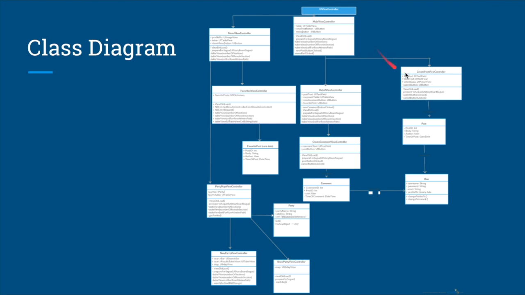The other part of it is we have the create post view controller and create comment view controller. So those are the main things there. If you create a post, obviously it creates a post, which is an object in my project, with a post ID, body, author, and time of post, which is all stored in Firebase. The post ID is an auto-generated ID by Firebase.